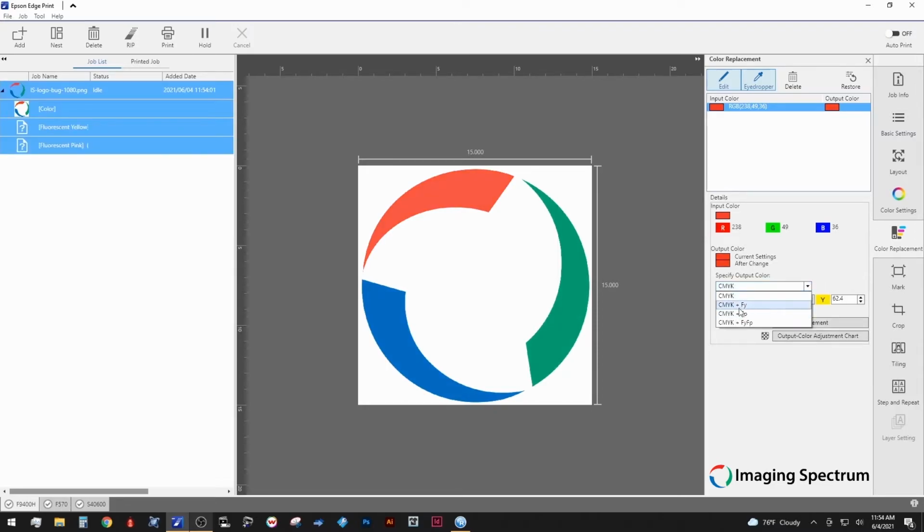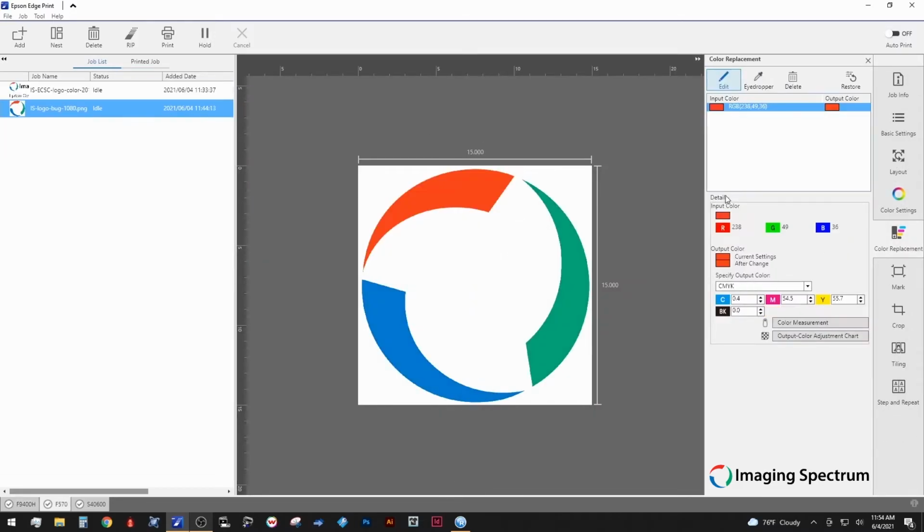Also, if printing from one of Epson's large format machines, such as the F9470H fluorescent unit, this is where you can select your spot colors of fluorescent pink and fluorescent yellow. Back to our original image on the F570 here, you can see how easy it is to change the values by just typing in exactly what's needed. Once that's done, you can generally go back to basic settings and see your final results.